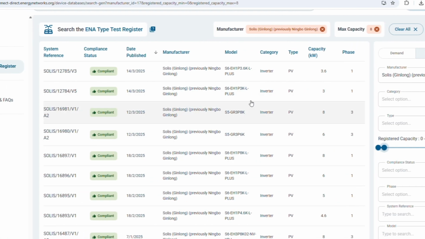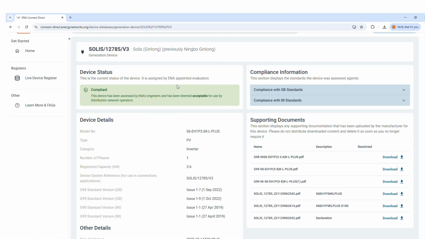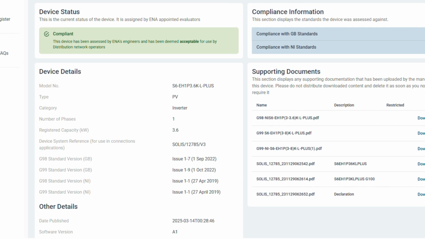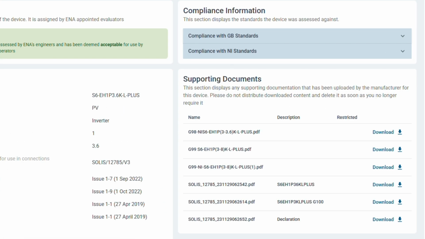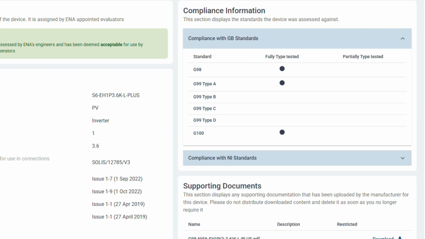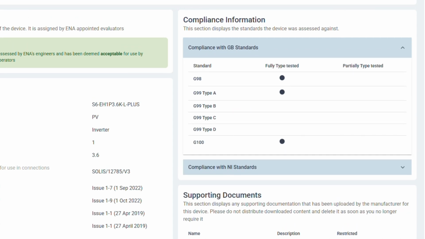When you find the device, click on it and check the registration details. You'll see key information like device model, manufacturer, phase and kilowatt rating, along with the device reference number needed for your DNO form. There are also supporting documents available if requested by the end user, but for most purposes, you'll just need to verify that the device is listed and compliant with G98, G99 or G100 for the installation location.